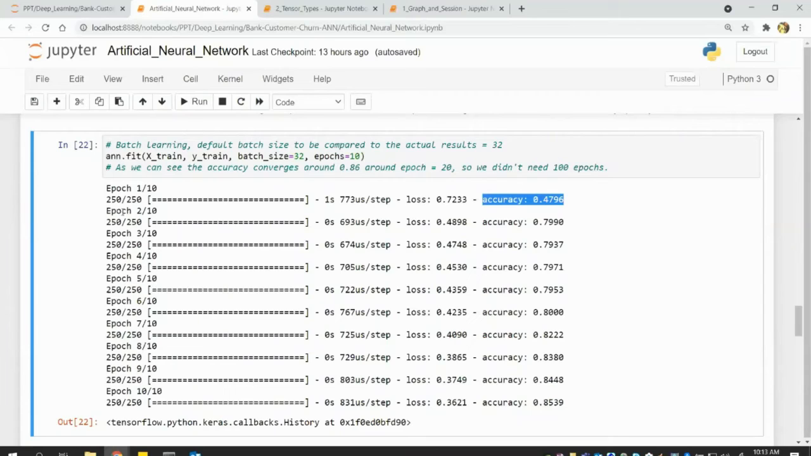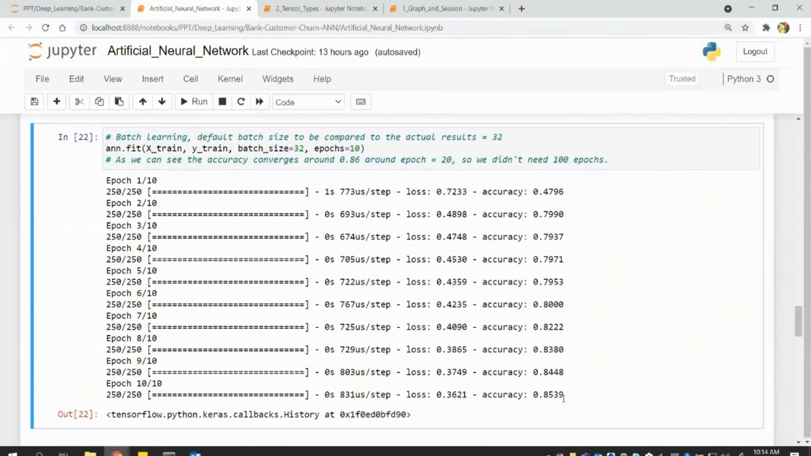After epoch 2, it is learning better. The loss has drastically decreased to 48.98% from 72.33%. Now the accuracy has also drastically increased to 79.9% from 47.96%. Again, it is increasing slowly, up to 85.39%. So till here we have 10 epochs.